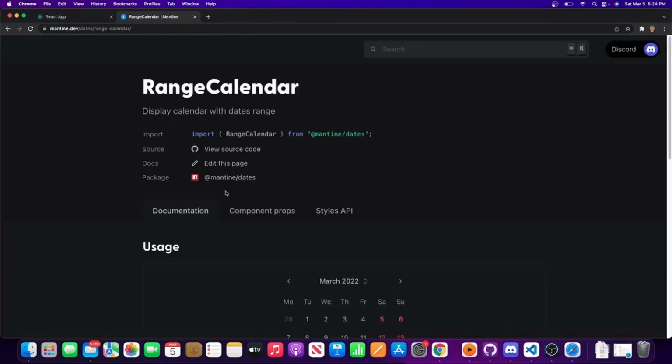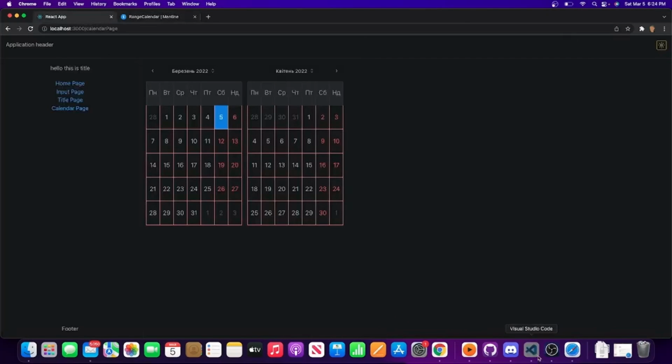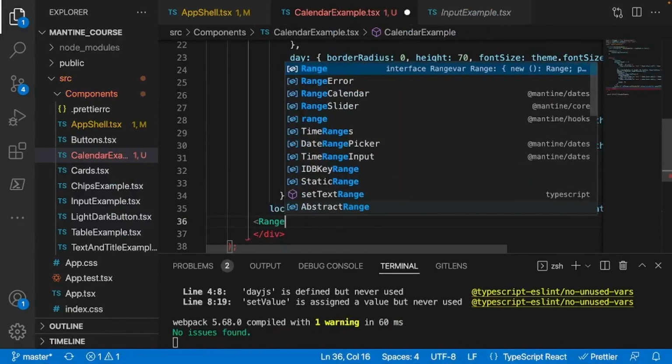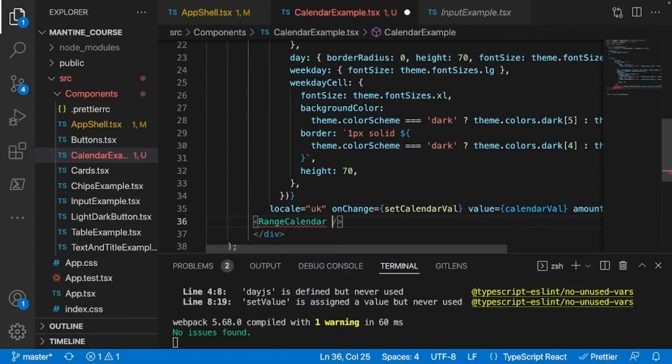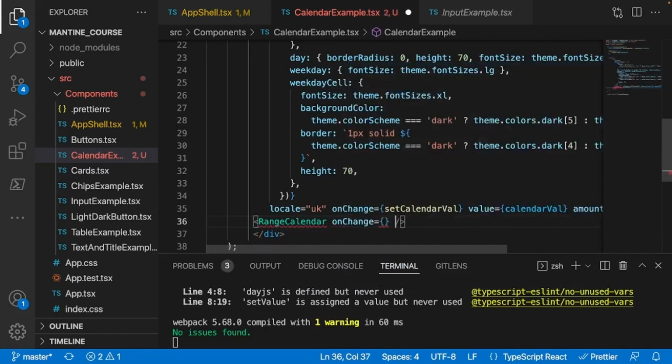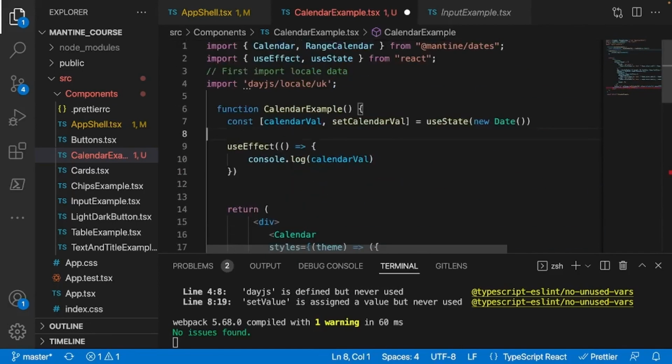Alrighty, now before I end this tutorial, I'm going to walk you guys through how to use the range calendar component in the library. So what I'm going to do is go back into my app, and underneath my current calendar, I'll import range calendar from Mantine dates. It requires 2 props, onChange and value. And at the very top, I'm going to go ahead and import these props.